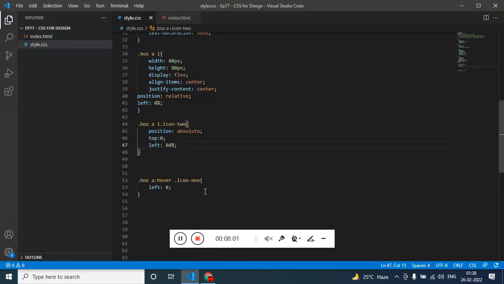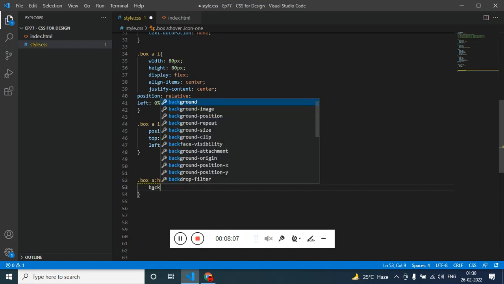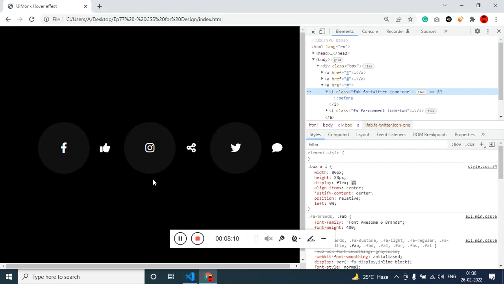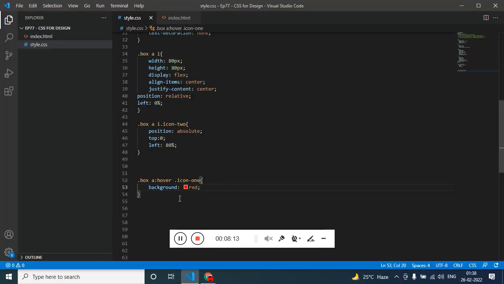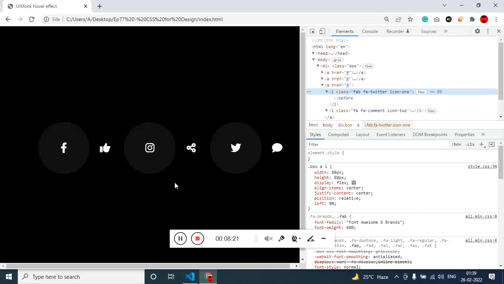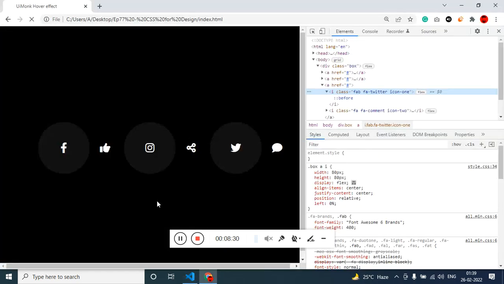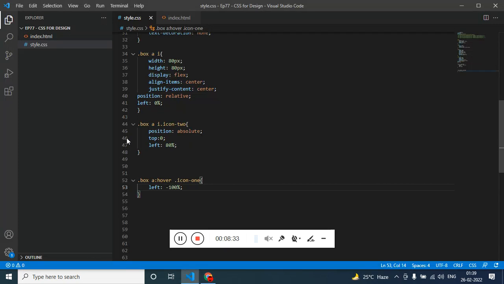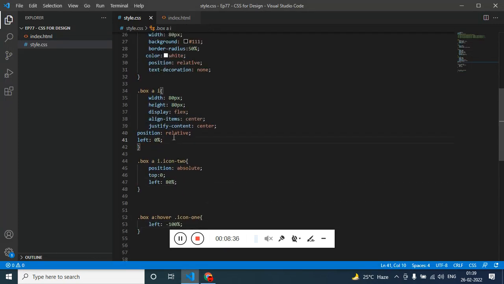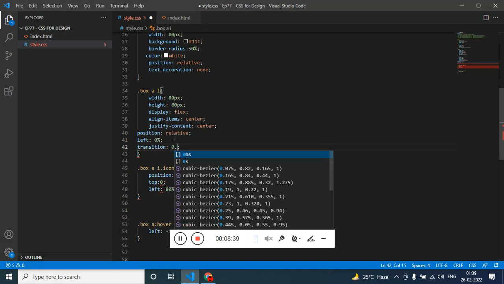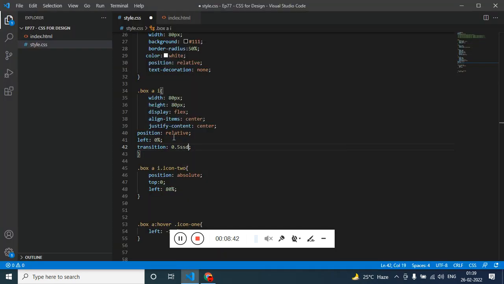So let's see what is the mistake. When I hover, let's make this background red just to check whether it is actually working. Yeah, this is working. So let's move the left. We have given left, we have to give the percentage. Let's give 10 percent and check. I think we have to make this move minus 100. Refresh it. You can see it's moving very quickly, so we have to apply a transition to the I tag. Transition 0.5s, that is 0.5 seconds.